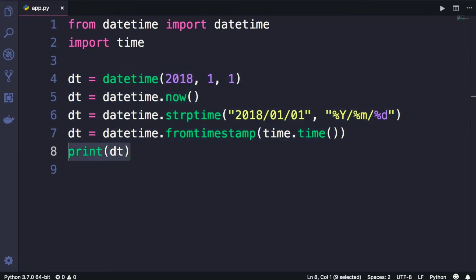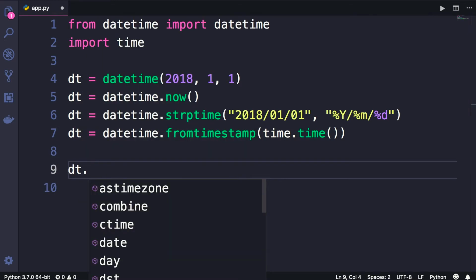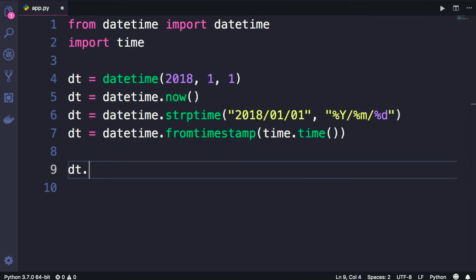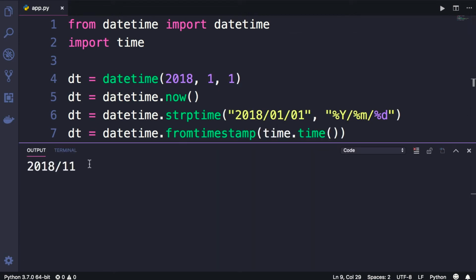Now, our datetime object has attributes like year, month, day, and so on. So we can print a formatted string like this, dt.year/dt.month. Let's run this program. There you go. So 2018/11.